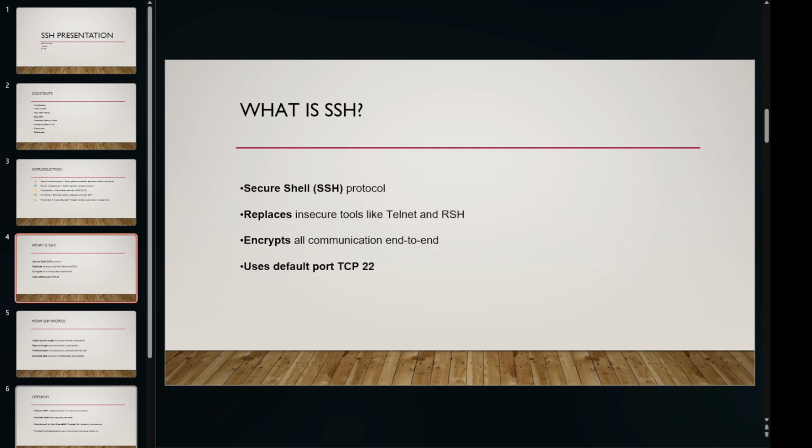SSH replaced those tools by encrypting traffic between the client and the server, keeping sensitive data protected from eavesdropping or tampering. By default, SSH runs on TCP port 22, though administrators sometimes change that for security reasons. Overall, SSH has become the safeguard for secure remote administration across Linux, macOS, and even Windows systems.